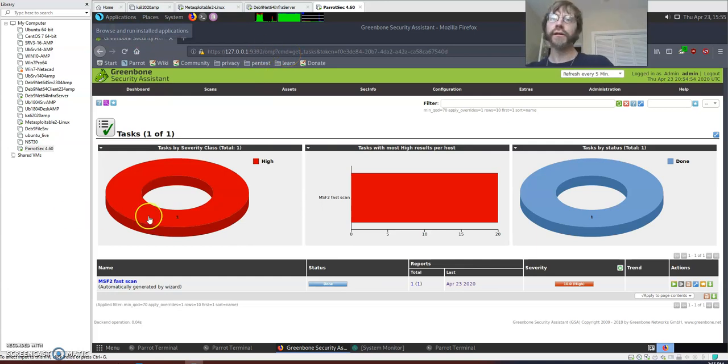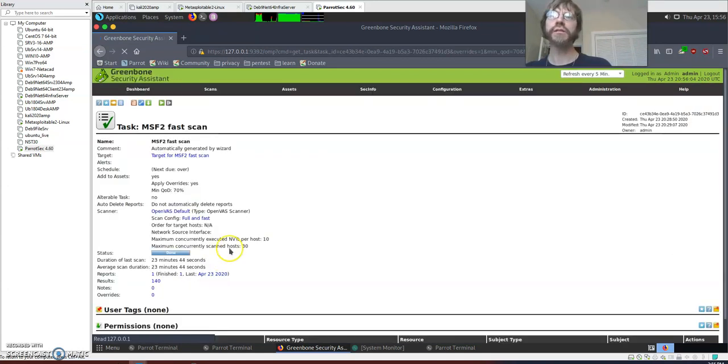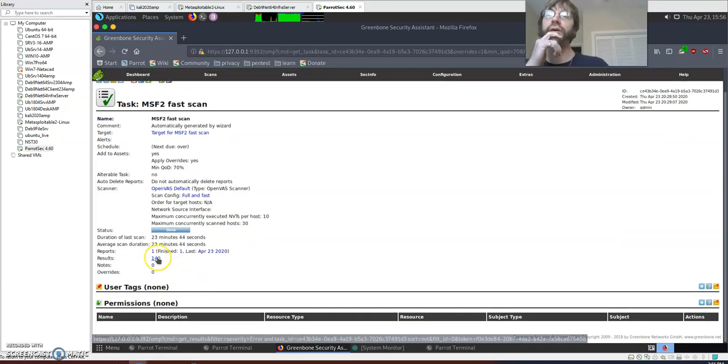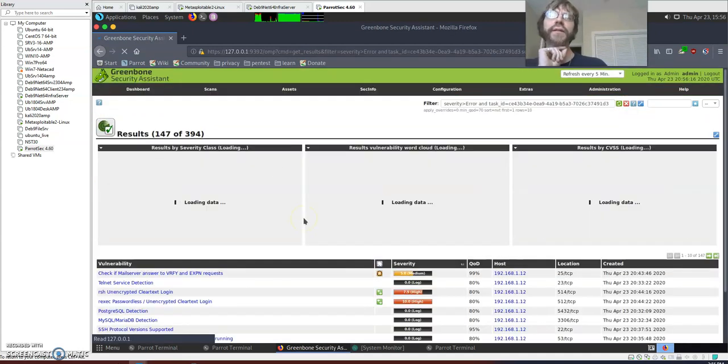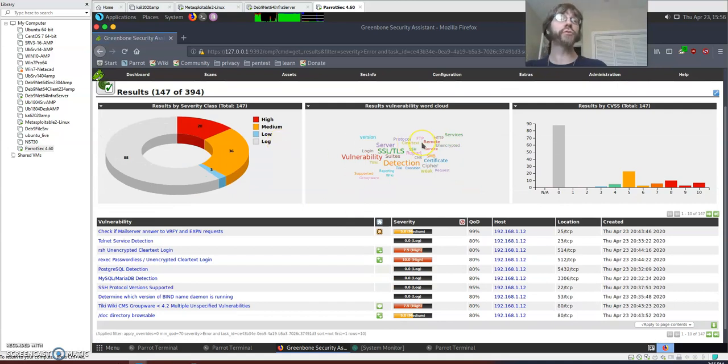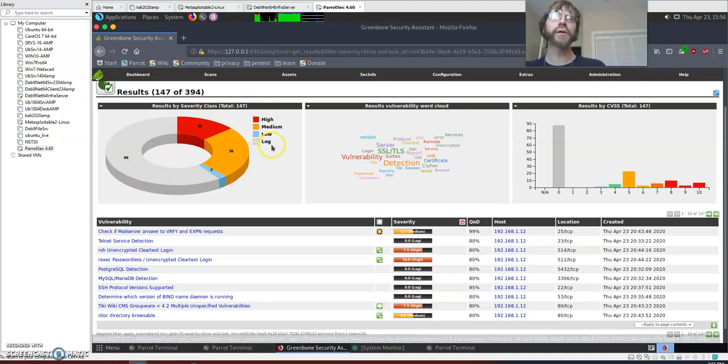Okay, so we're back. Let's look at this scan now. It's at 100%. It looks like it took about 30 minutes. Let's look in detail at it. By its reckoning, it took 23 minutes and 44 seconds, found 140 results. So let's look at that. Okay. So I've got, interesting, a bunch of log statements, some high, medium, and low. I've got a word cloud, and I've got some mappings to CVSS.